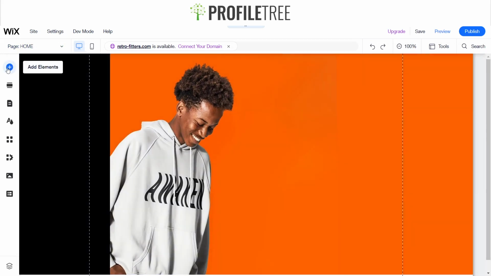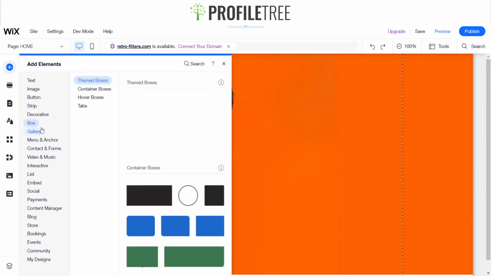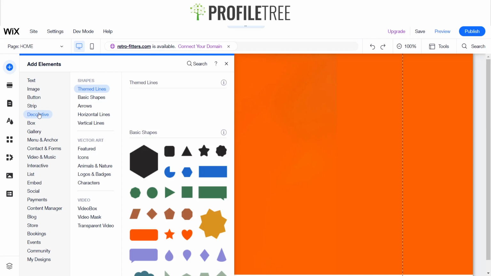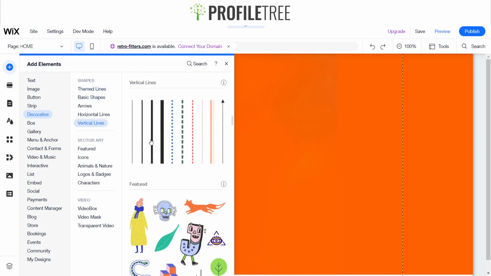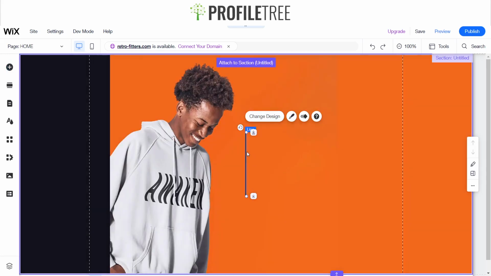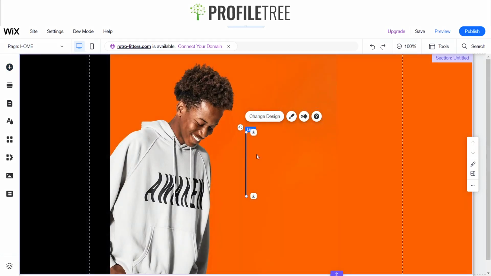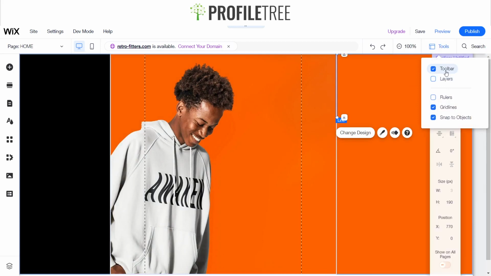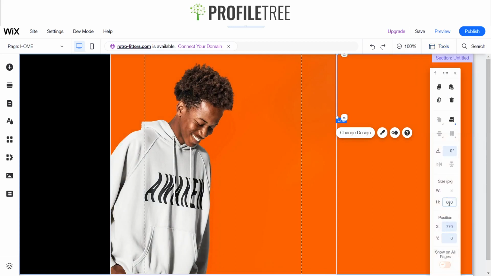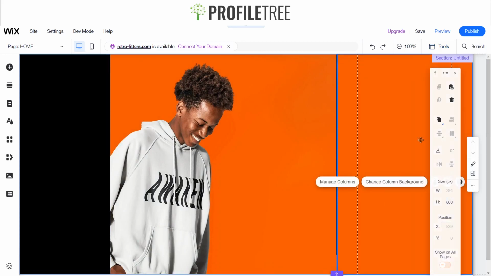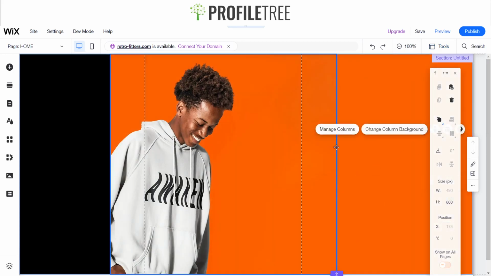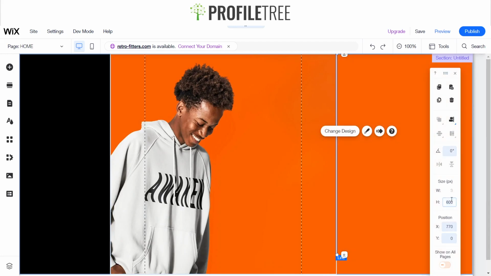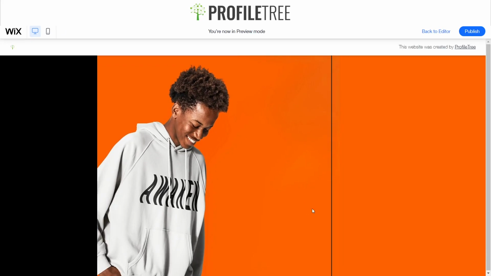So I want to add a couple of design bits onto this. I'm going to go to decorative. And I'm going to see if they have some vertical lines available. Okay, that they do. I'm going to place it there, and I'm going to go use the toolbar. And then get the height right on that one. So I think this one's at 660. Okay, so I'm going to have to manage that line at 660. Preview that.